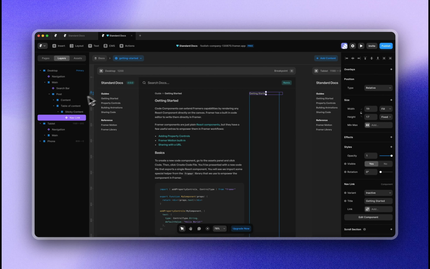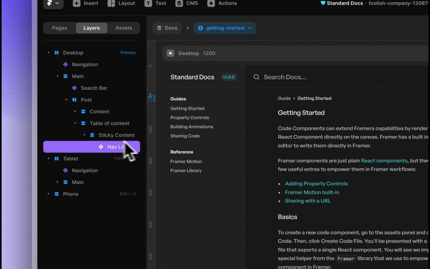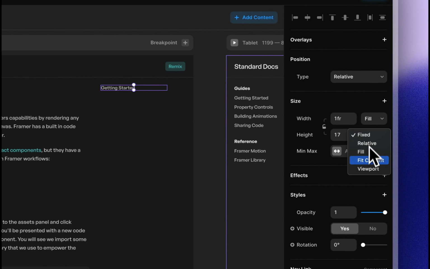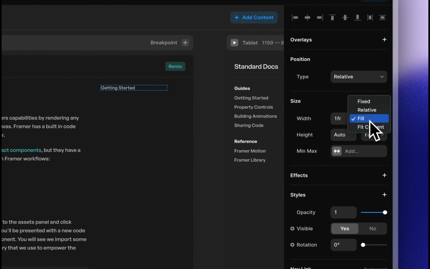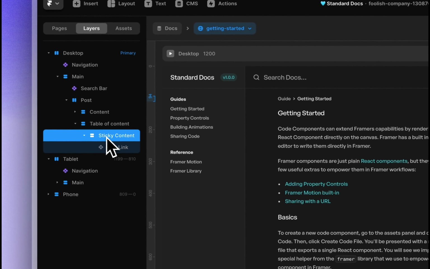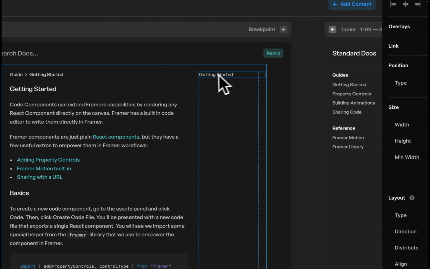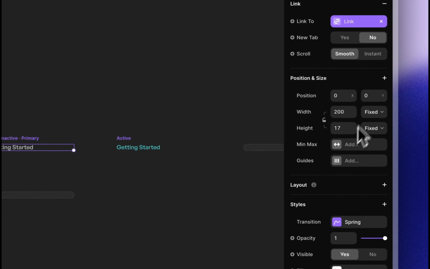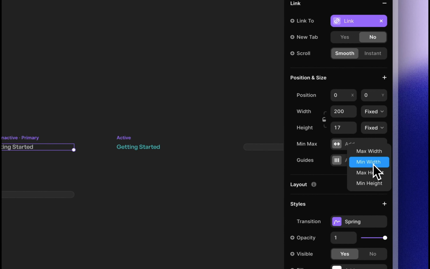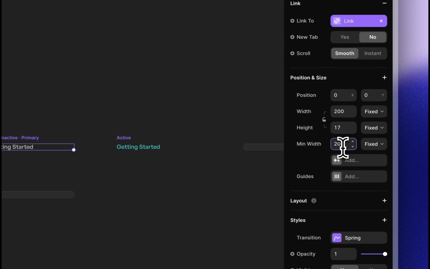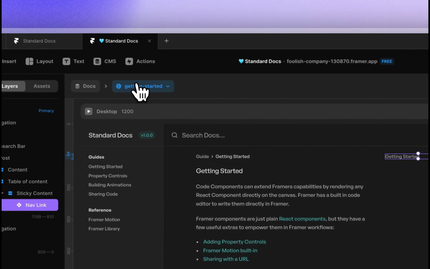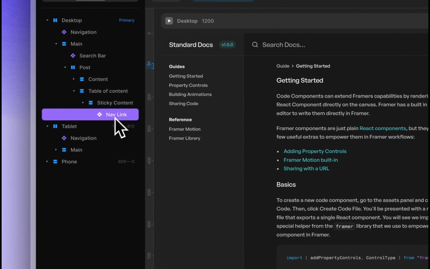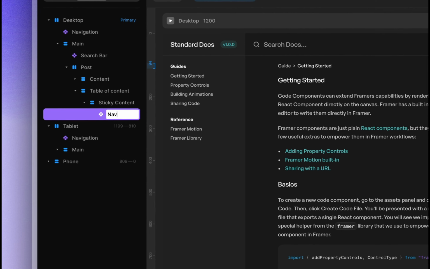All right, so let's see. Width 1FR, height fit content, width fit content, let's set it to fill. Okay, sticky content. Let's set the minimum width for this one, 200, and width fit content. This is better. Okay, so now I'm gonna duplicate this nav link 5 times.